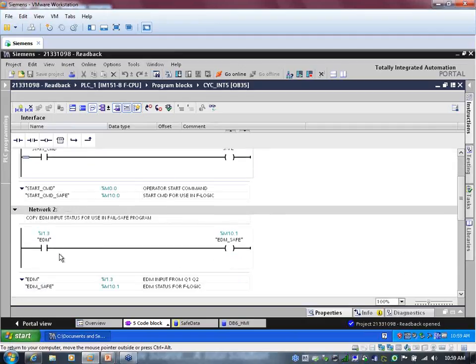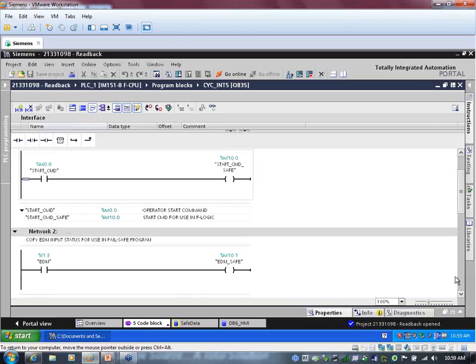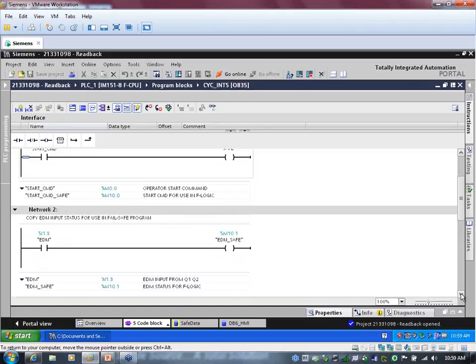And again, same with my EDM circuit. I've assigned a bit for it to use within the fail-safe program. These standard bits that you transmit to the safety program can only be read. You're not allowed to write them in the safety program. The program is aware of where they came from, so it'll only allow you to read them. So that's what we've done. I'm going to use these two bits within my safety program, so I've written them to alternate addresses for use within the safety program.